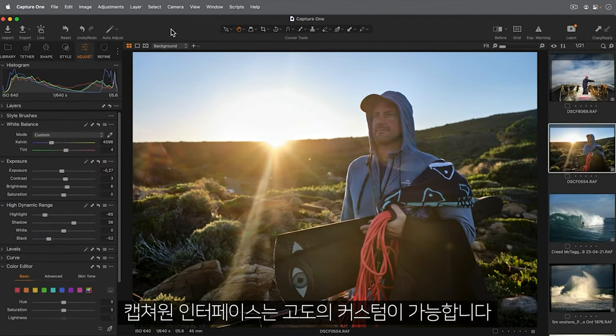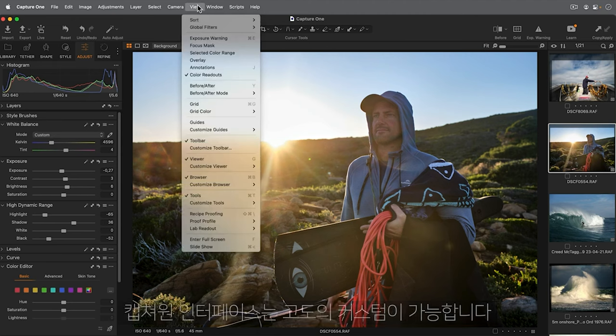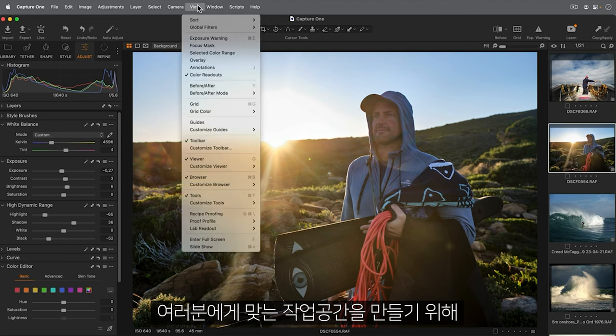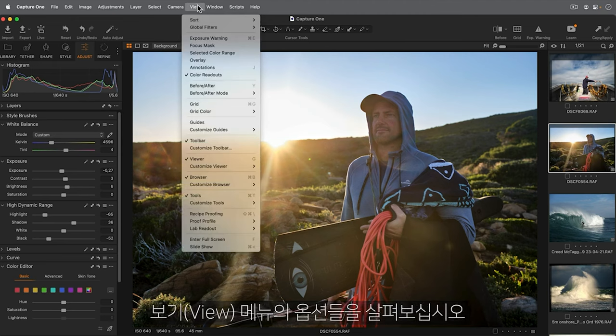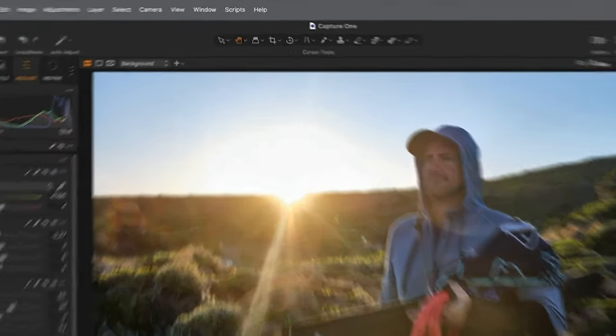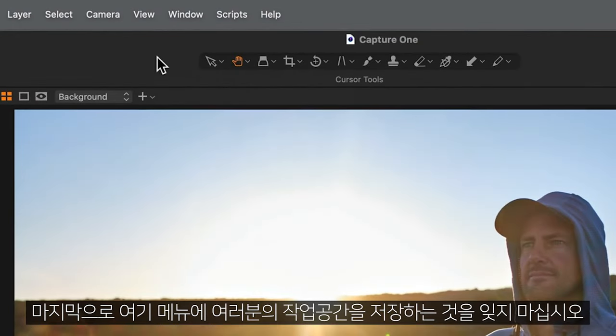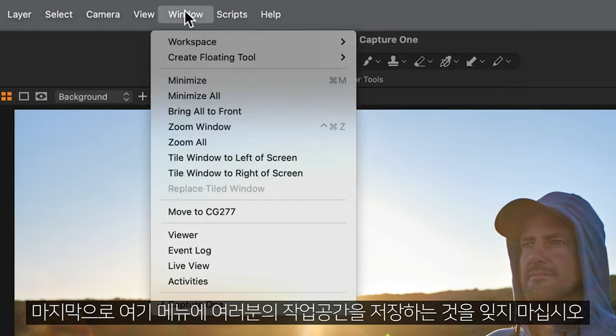The interface in CaptureOne is highly customizable. Explore the options in the View menu to make a workspace that works for you. And finally, don't forget to save your workspaces in the menu here.